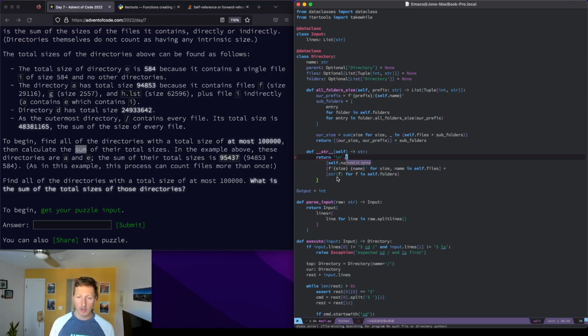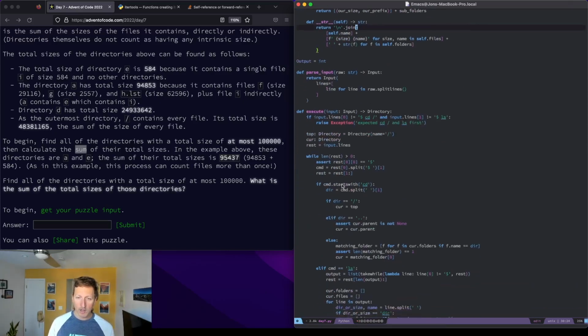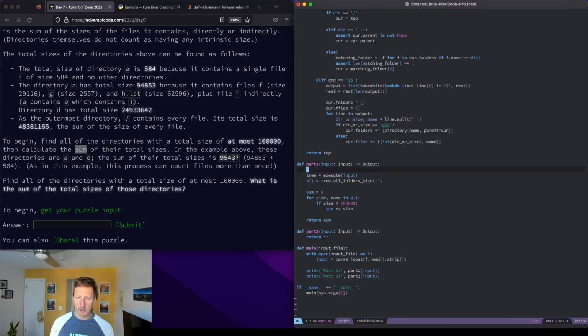Oh, okay, actually we're going to do one space prefixing folders and one space prefixing files, and that will work. Why is this bad? Join. Oh, no, join. Yep. Okay. And now let's print tree.